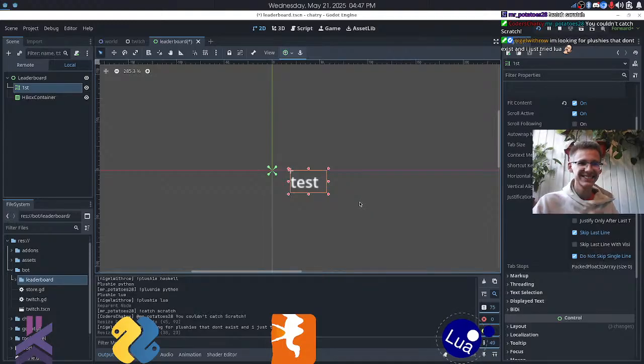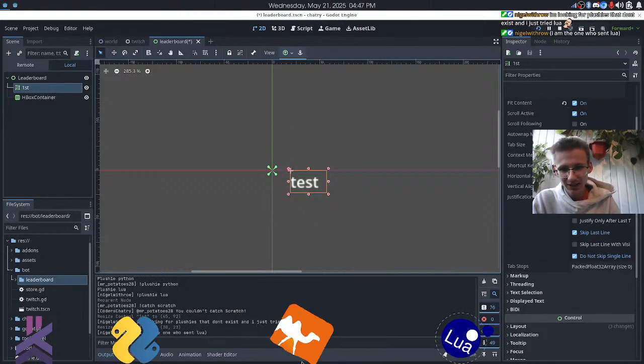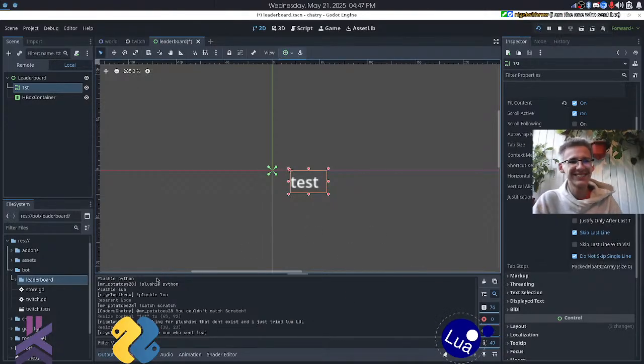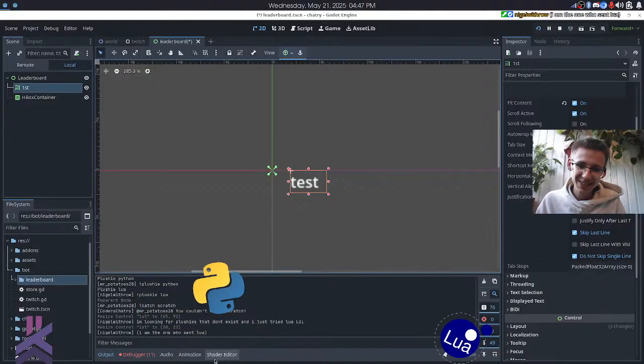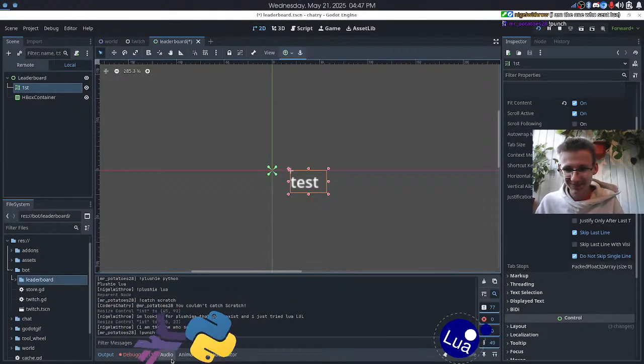Then don't just try Lua. Say, Mr. Potato 28. If you miss that, so there are plushes. You know what? You're the one who sent Lua. Right. No, I have QMK. Guess who asked for that? You probably don't even know who this is.